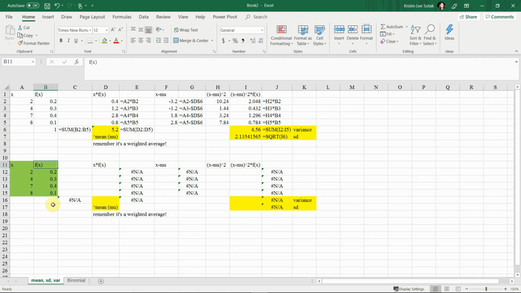That's the f of x. So these also equal the probabilities for each of these values for the random variable x. Together this makes up our probability distribution. Because probabilities sum to 1 and so do relative frequencies, we should double check to make sure that it sums to 1, and it does.